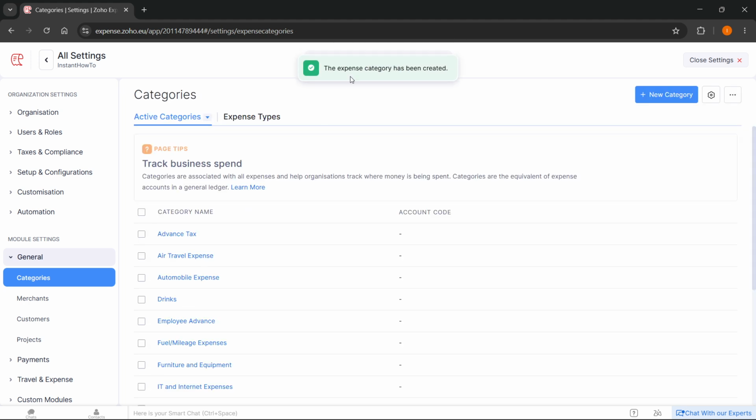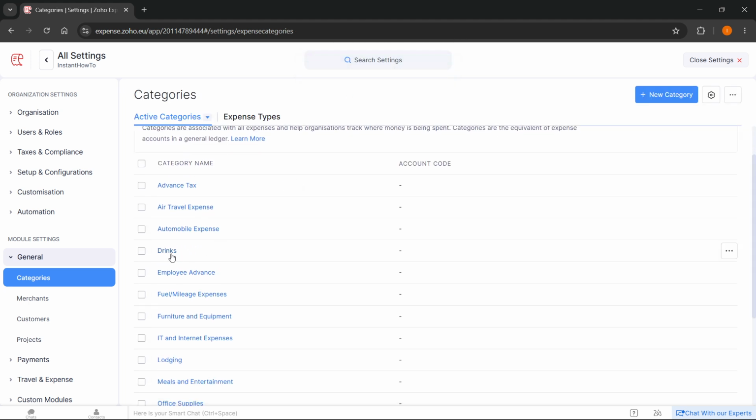And as you can see, there we go. The expense category has been created. And now you can see it. It's over here. So that's essentially all you have to do.